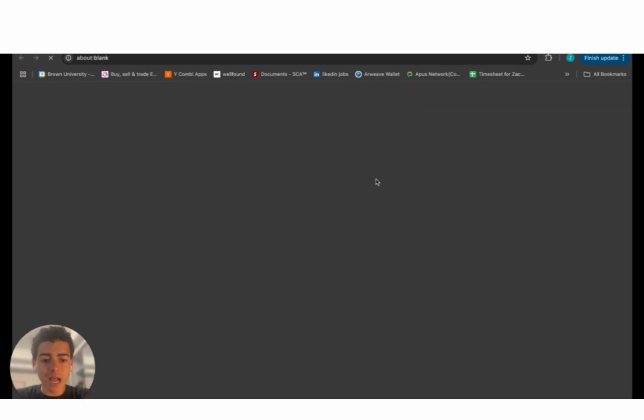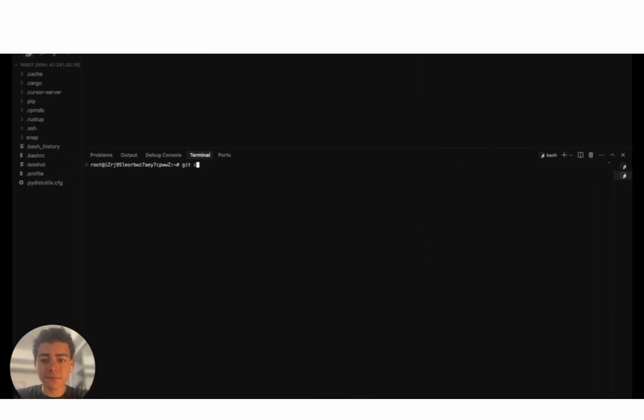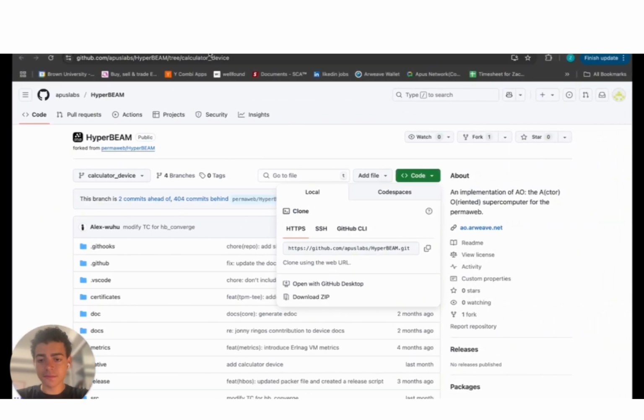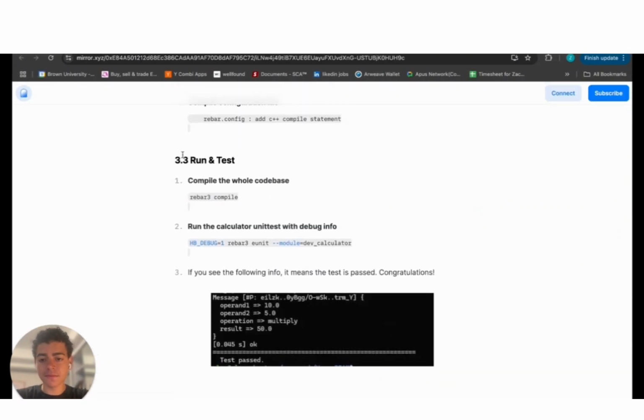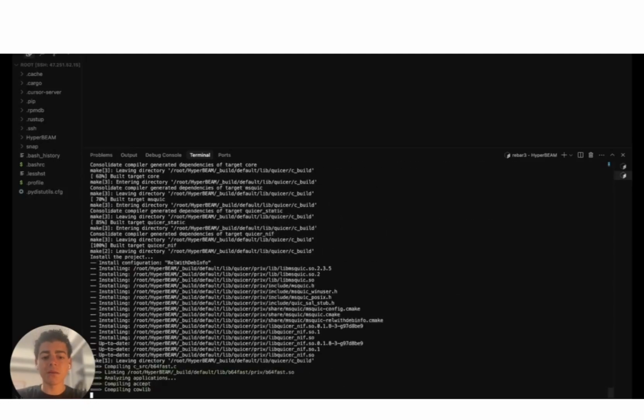First, we clone the Apis Network HyperBEAM repository found at the bottom of the article. Then, we navigate to the HyperBEAM project folder. Next, we make sure we're on the correct branch. Now we can compile everything. I sped this section up because it can take some time.